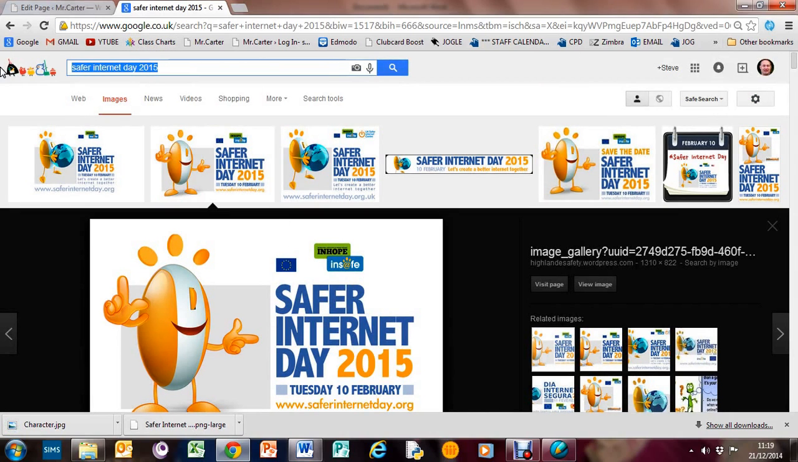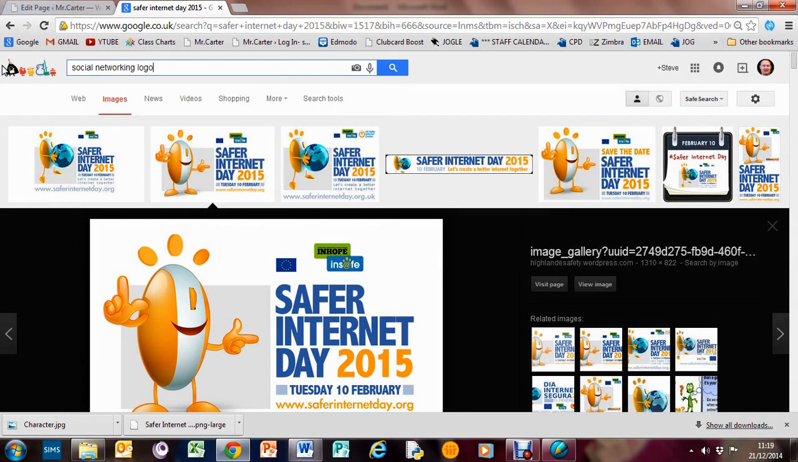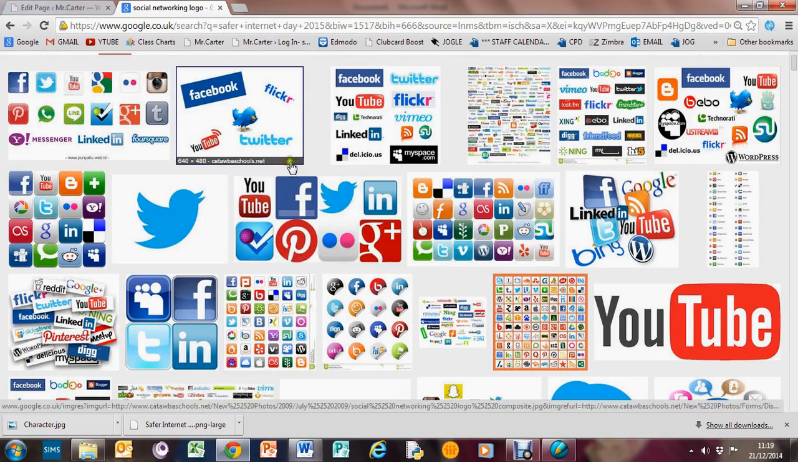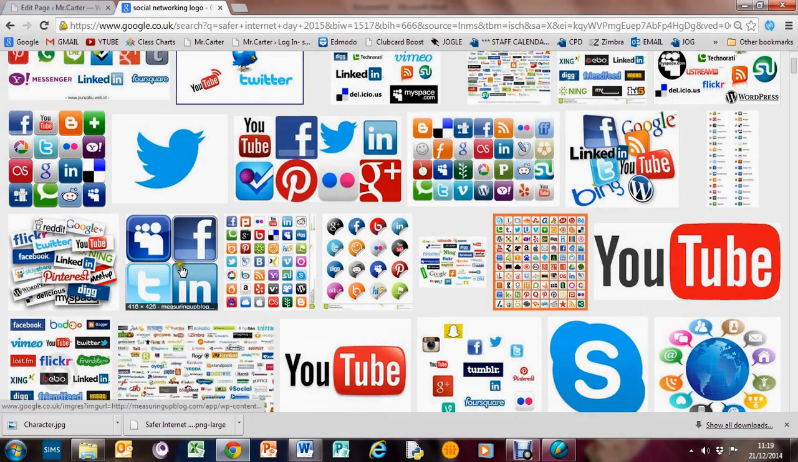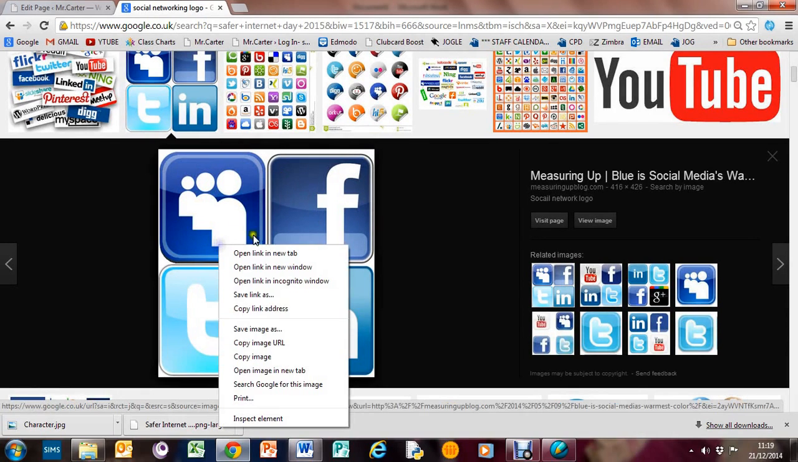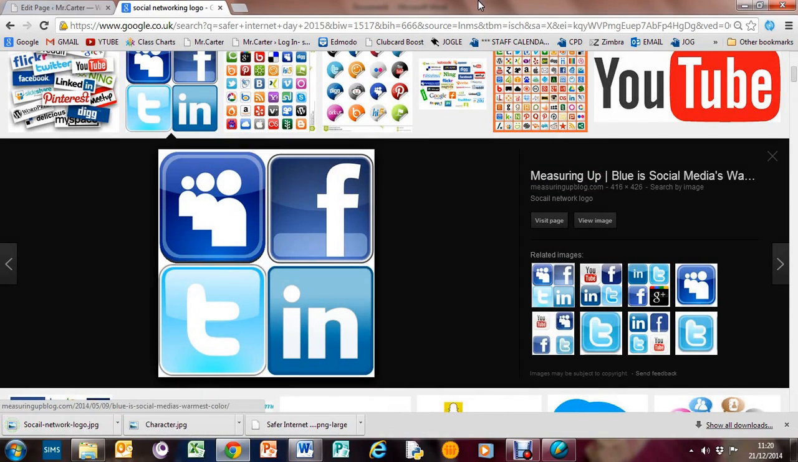We could see if there are some good social networking logos. We may use those for our animation as well. We've got some here, Twitter and so on, and maybe some more here as well. There's Twitter, Facebook, and so on. The image quality is quite good, so let's save that image, and we'll call these logos.